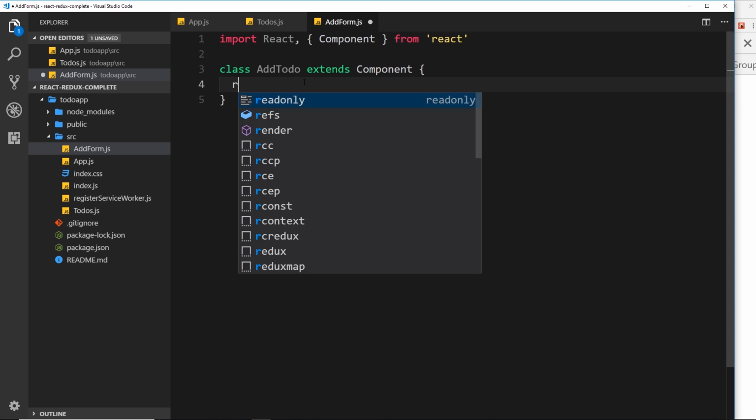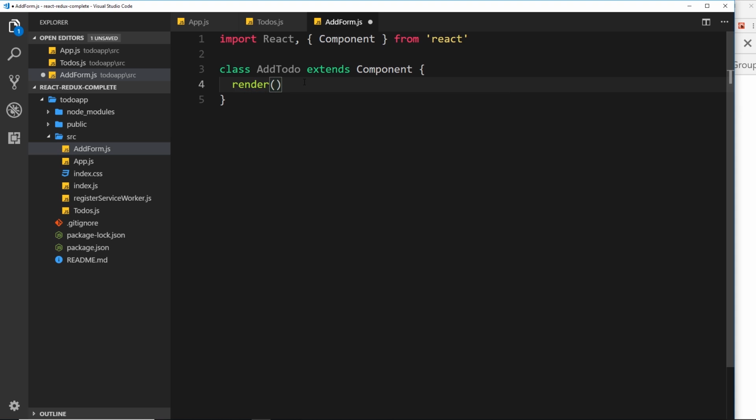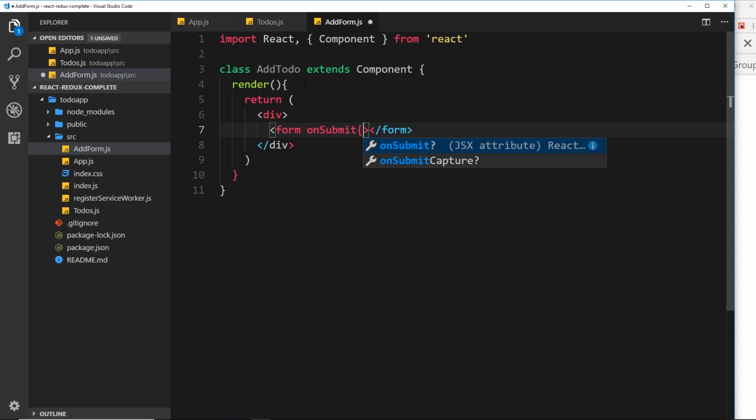And then in here, first of all, we'll do our render method to render the JSX template. We'll return that here. And inside, we'll do a div first of all, then the form. So the form right here, this is ultimately going to have a submit event attached to it. So we'll say on submit and set that equal to something. And we'll come back to this later. Okay, we'll fill this in with a function later on.